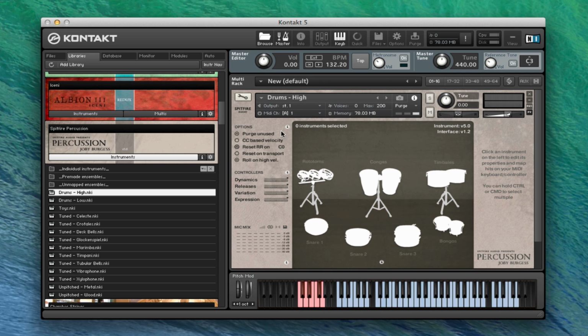So on the left, you've got the usual options in the Spitfire style here. One thing I'll point out to you at the moment, just while we're on this section, is you've got an option here for roll on high velocity. I'm going to temporarily turn that off, but you can see that is an option, so that on the same key that you're playing, if you play the very top velocities, you will get a roll. So that's an option that will be useful from time to time.